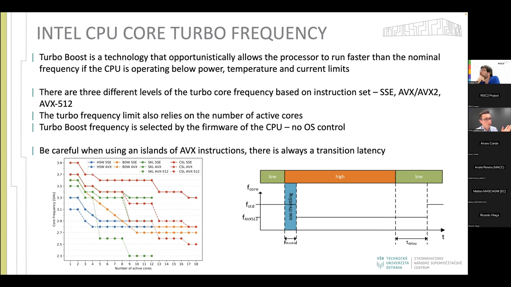As the image at the bottom left shows, there are four specific CPUs from four different generations: Haswell, Broadwell, Skylake, and Cascade Lake. When having a different number of active cores, the limit for the maximum turbo frequency is different. This is a potential source of a problem in your application.